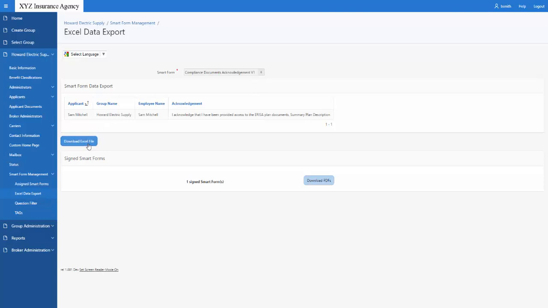Secondly, you may also view the results in a PDF file. Follow the steps for the Excel file until you see the box containing all of the SmartForm results. Click the Download PDFs button to obtain a zip file of the completed forms with the digital signatures.